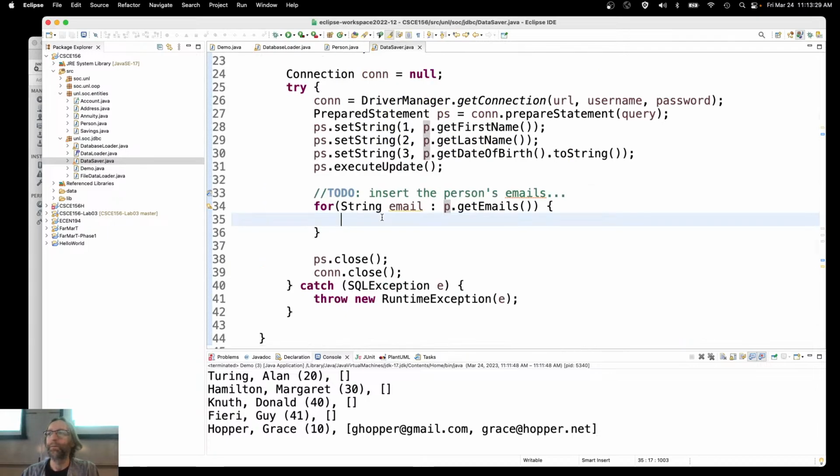Okay. So for each email, what do I need to do now? I need another query where it's insert into email, the email table. What values?